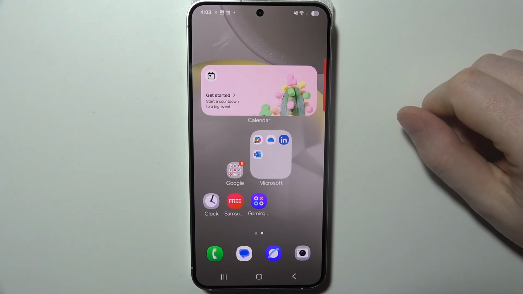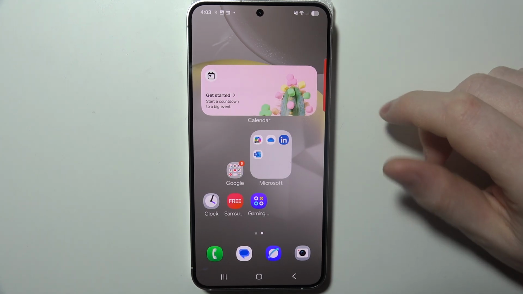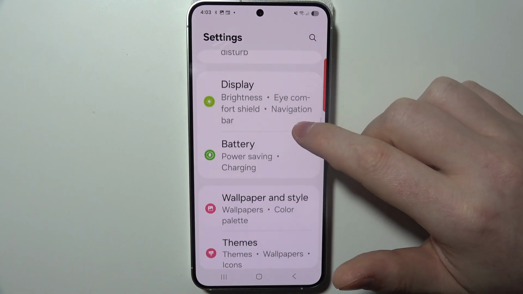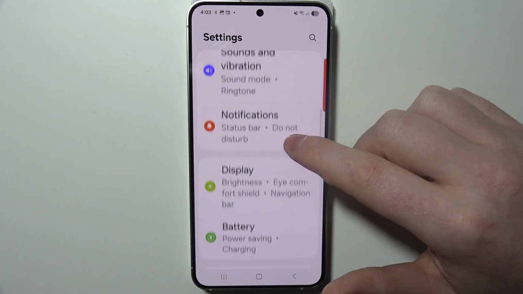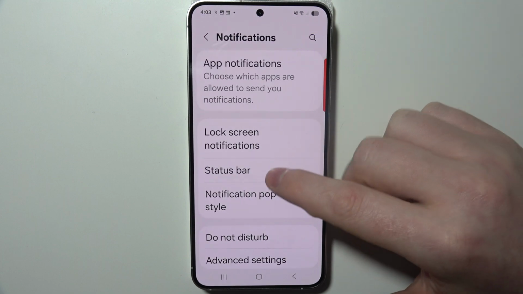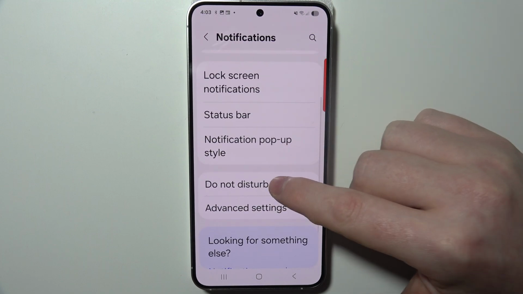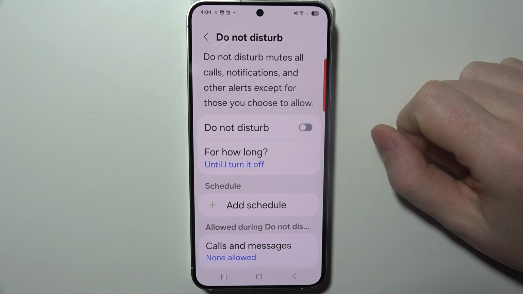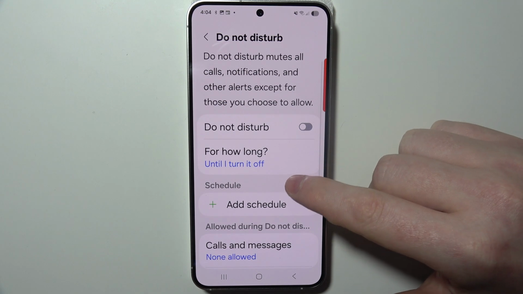To use the Do Not Disturb mode on Samsung Galaxy S25, first we need to open the settings on our device. We can then scroll down looking for the notifications. Enter it, and from here you should be able to find Do Not Disturb. Now inside you can turn it on or off, and then we can also adjust different settings.